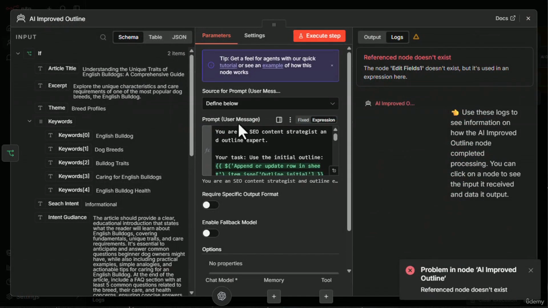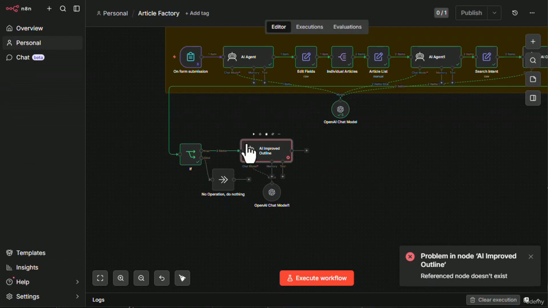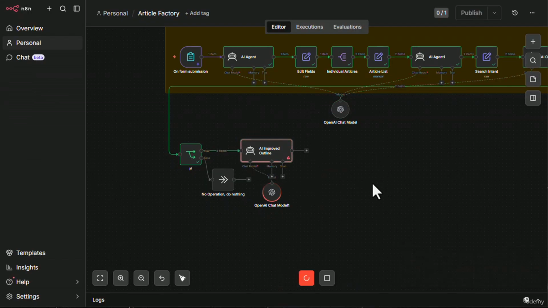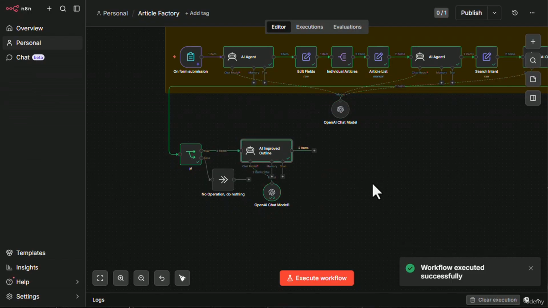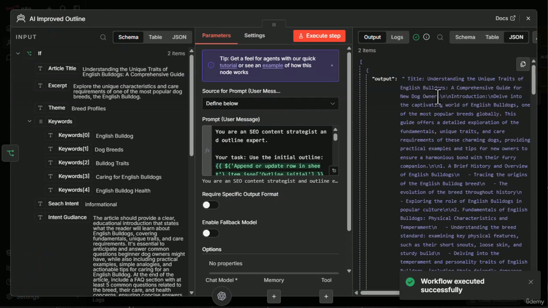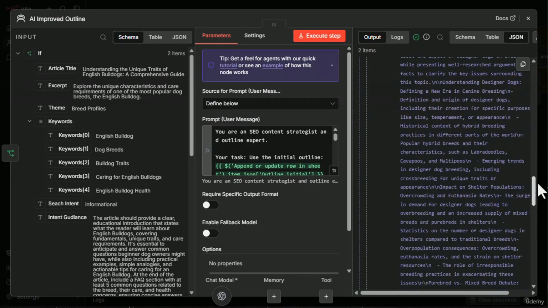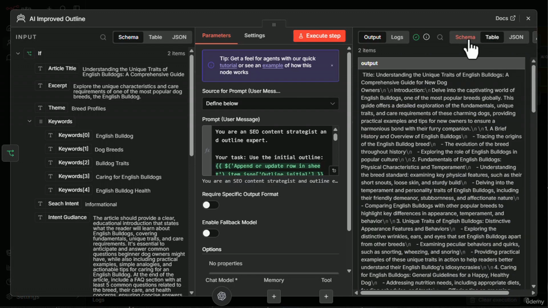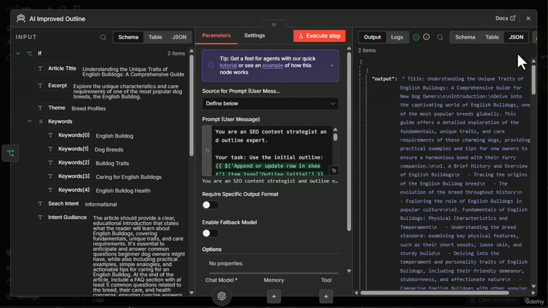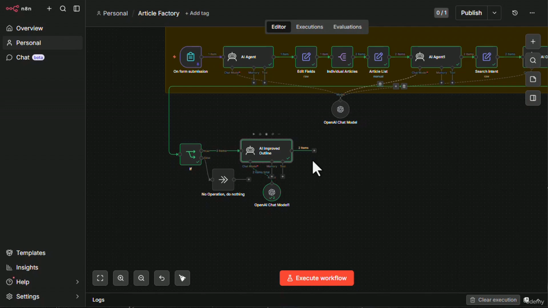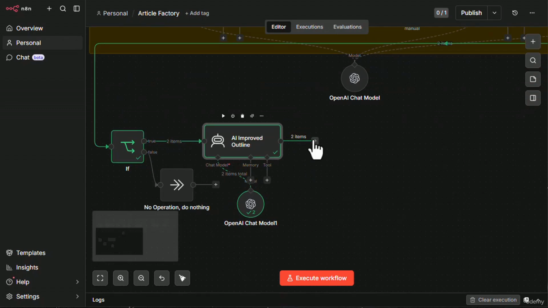So that should now work. Let's run that automation. Okay, that has completed. You can see here is one improved outline over there in the JSON. There is the second one. Let's pull up the table. You can't really see it there. Let's close this. You can see though that 2 outlines have been passed to the next node.